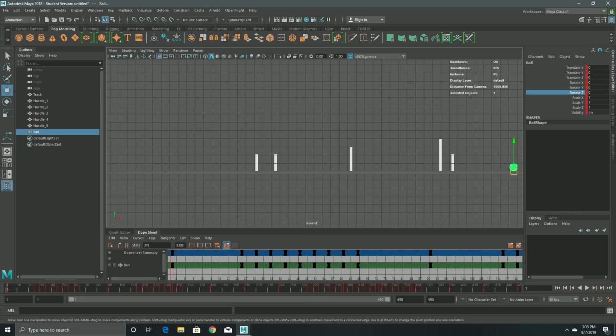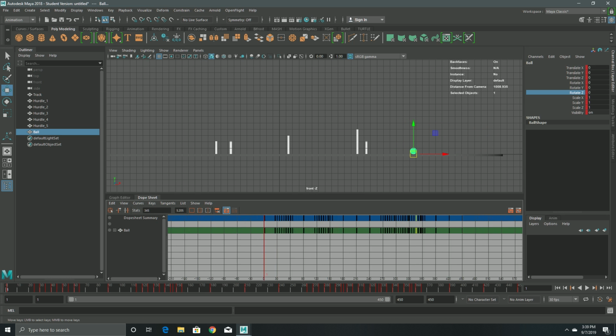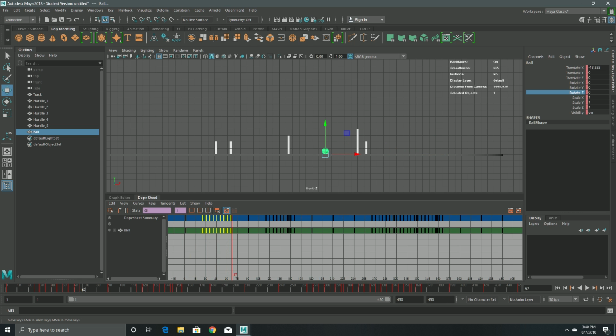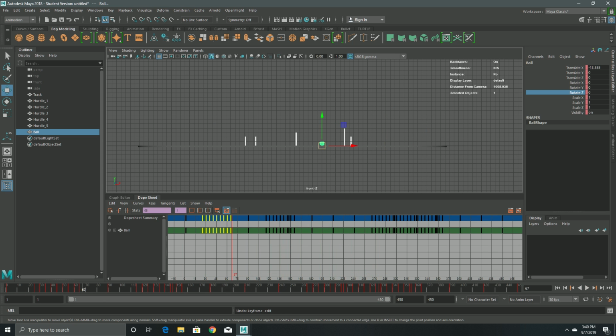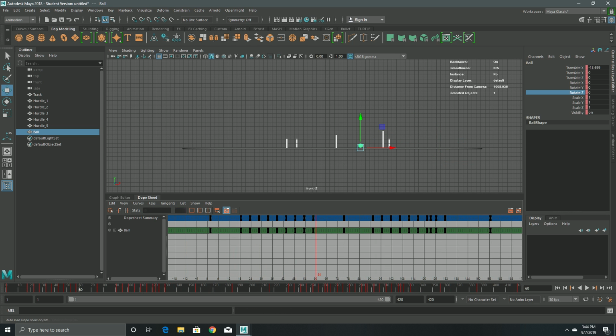Okay, we're going to go ahead and go into our dope sheet to edit the length of our bounces and our overall animation. Mostly all you're going to do here is move around the keyframes and scale them. When you go to scale, just select all the keyframes that you want to scale and press R, and middle mouse drag to scale them.